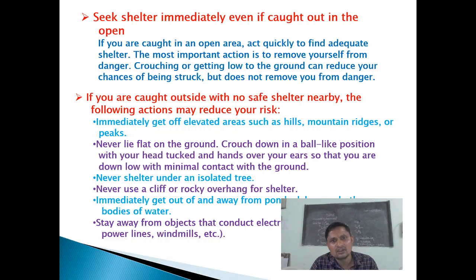Crouching or getting low to the ground can reduce your chances of being struck, but does not remove you from danger. So firstly, what do we do? We can reduce your chances of being struck. Firstly, go indoors. If you are caught outside with no safe shelter nearby, the following actions may reduce your risk.